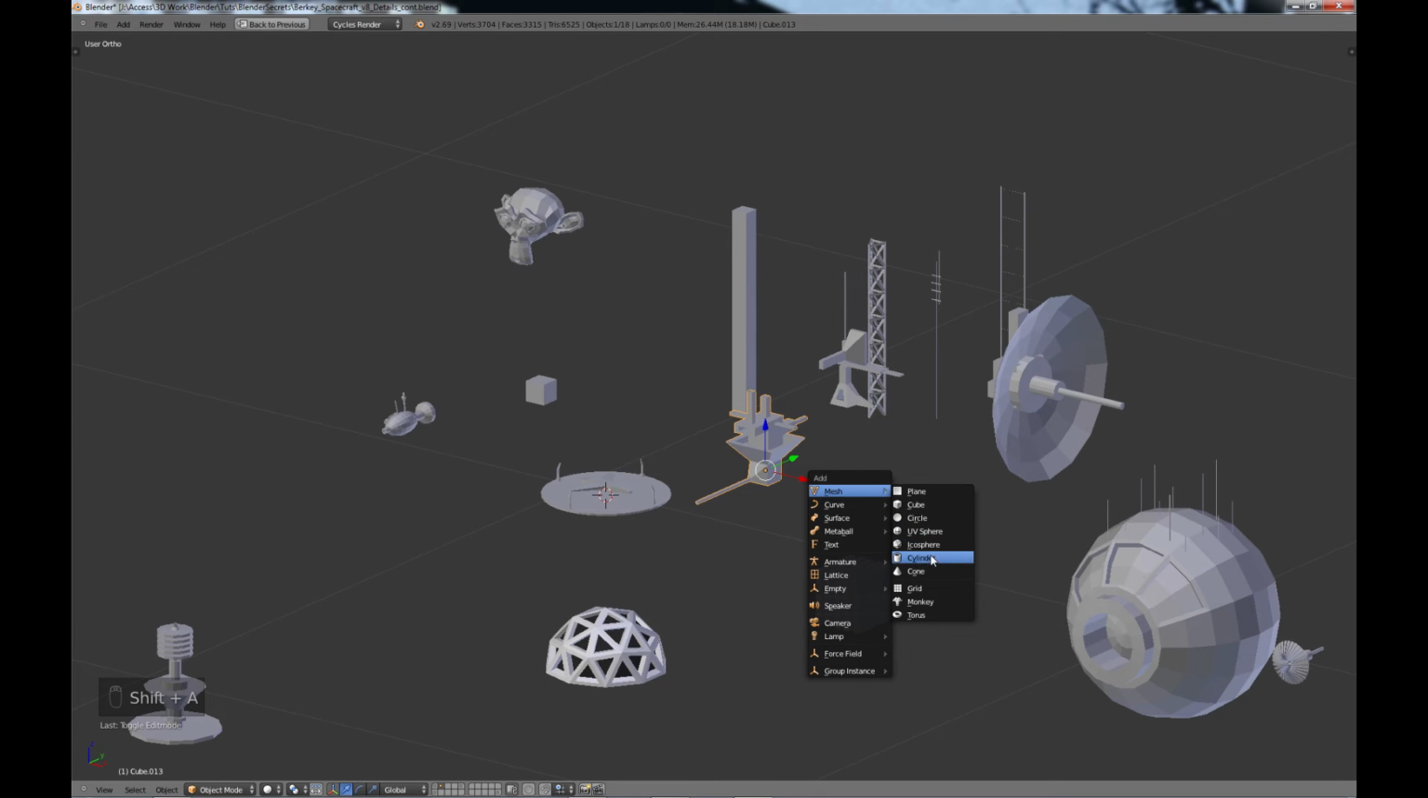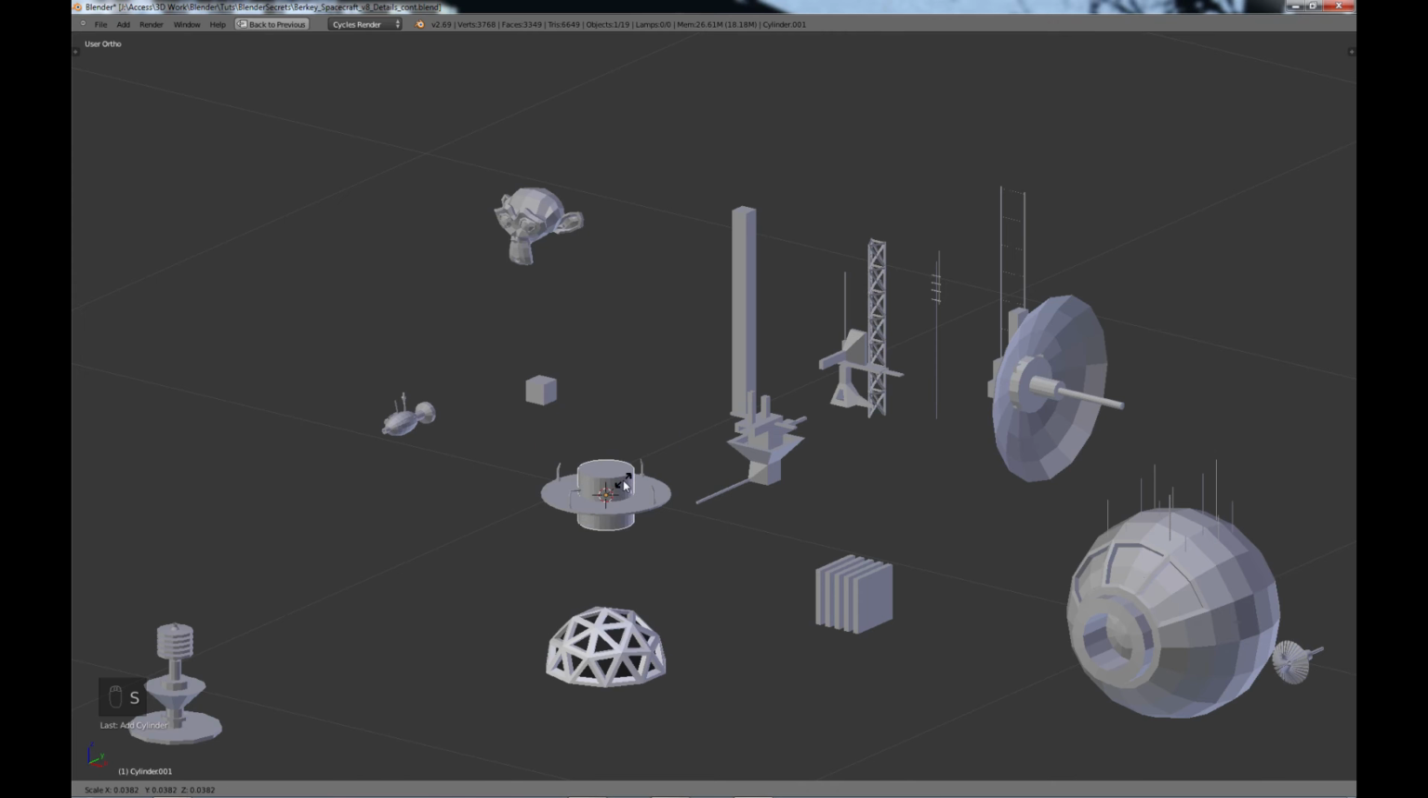Go ahead and create a cylinder, scale it down, RX90.